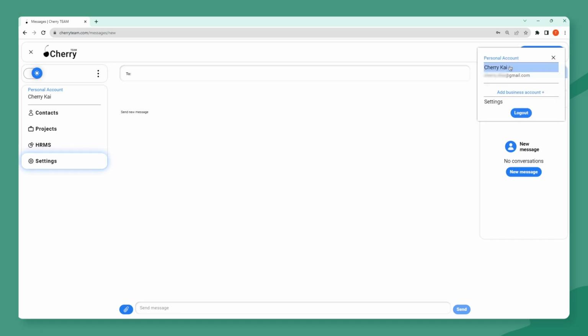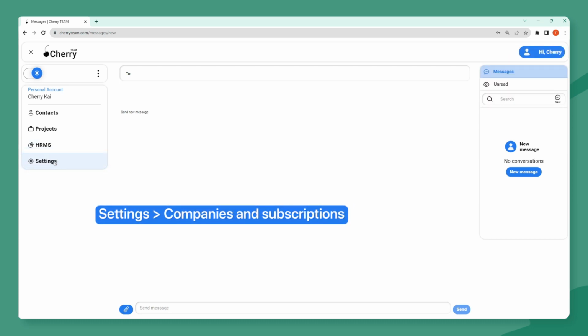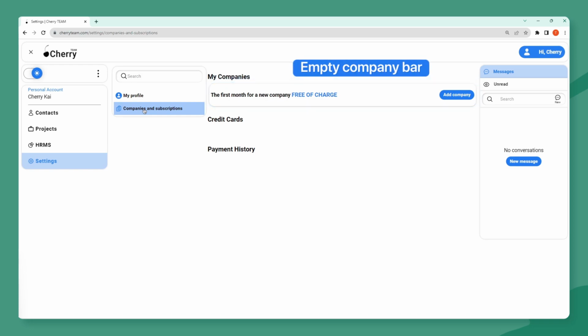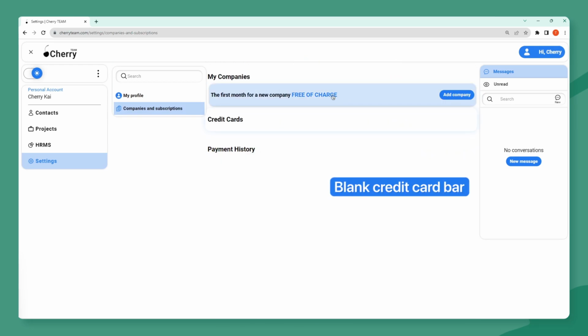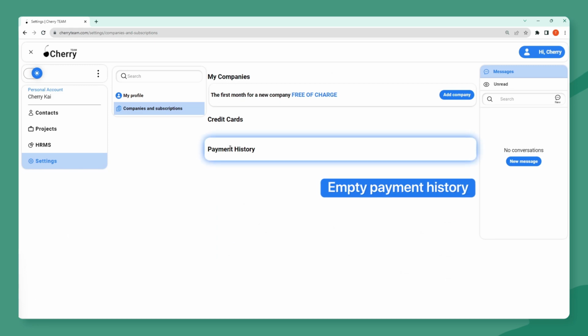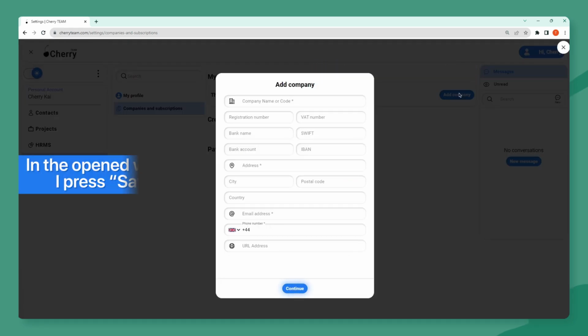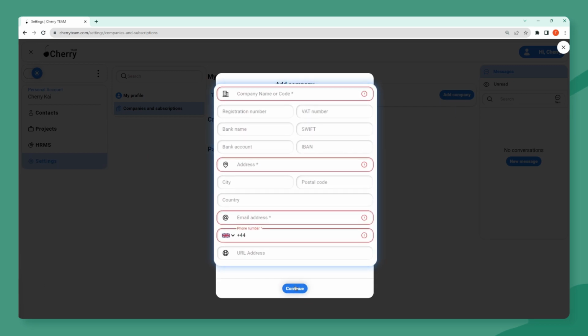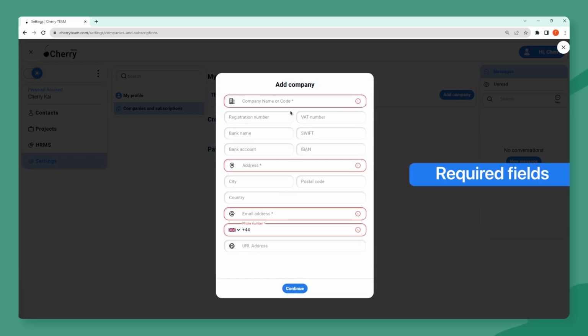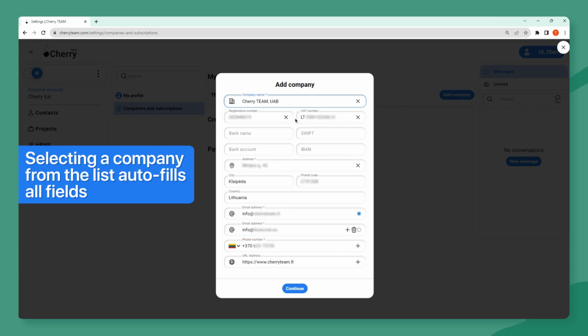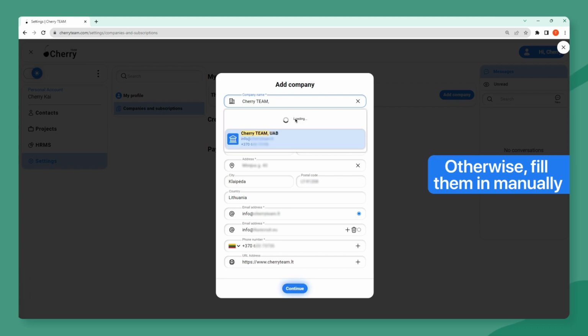Company creation. To create a business account, go to Settings in the left menu and click on Companies and Subscriptions. Here we see the empty company bar, click to expand plans, blank credit card bar, and an empty payment history. To create a new business account, I press the Add Company button, and in the open window I press Save. I immediately see the required fields: company name, address, email, and phone number. If you select the company from the list after entering a name, all fields will be filled in automatically. Otherwise, you'll have to fill them in manually.